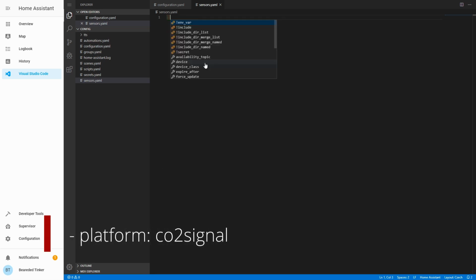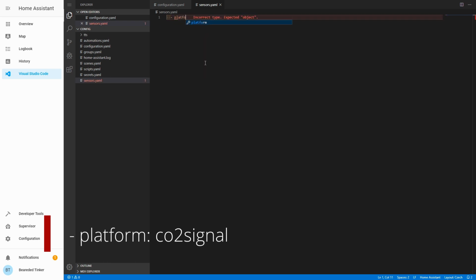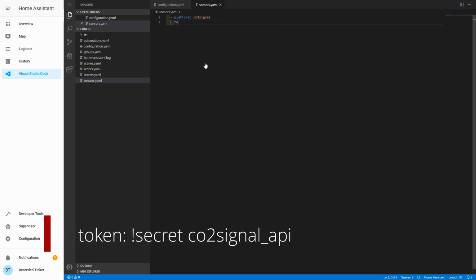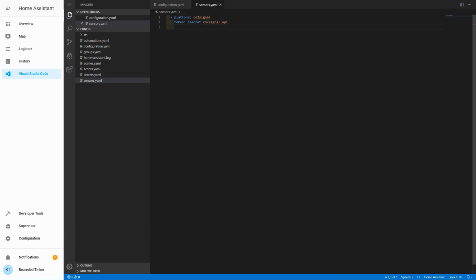So this will be platform. And the name of the integration is CO2Signal. Next step, of course, is to specify the API key. So let's type token. And we will be using secrets, so secret. And this will be called CO2Signal API. In terms of the configuration for the sensor, this should be it.